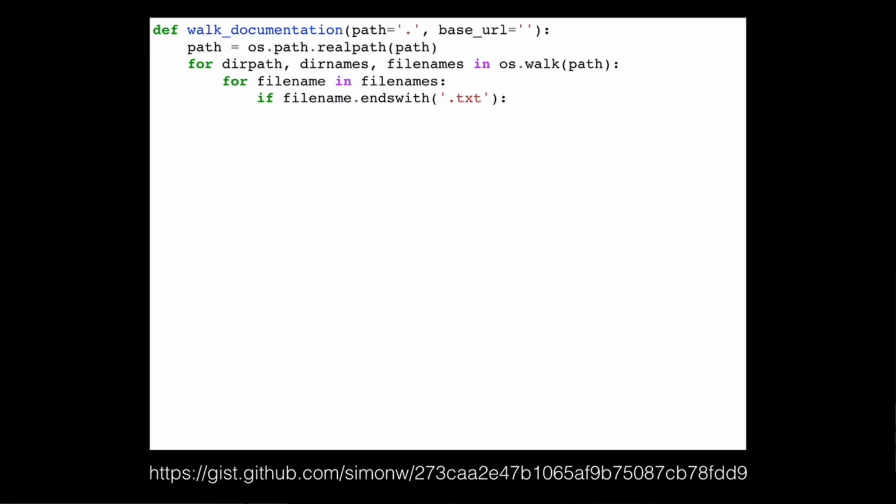The Django docs are written in reStructuredText. They're a bunch of files in a directory structure. If you download Django as a tarball, you'll get them in a subfolder. So in writing this code, this is very, very basic Python. It's not doing anything exciting.